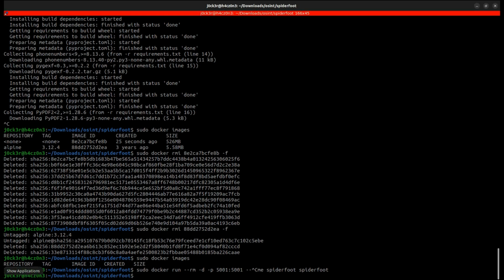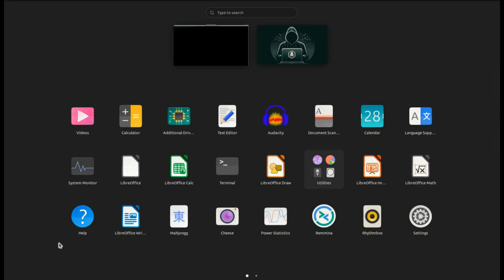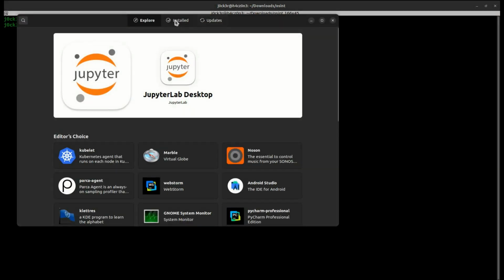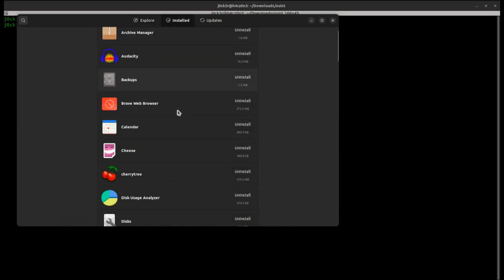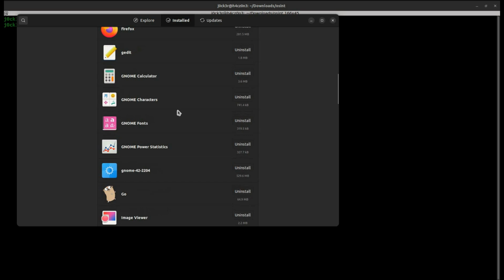Of course, one important tool which I use a lot for secure file sharing is OnionShare. To have OnionShare, you can use the Ubuntu software center from here. Okay, install. Let me check if OnionShare is already there. Cherrytree, Firefox.